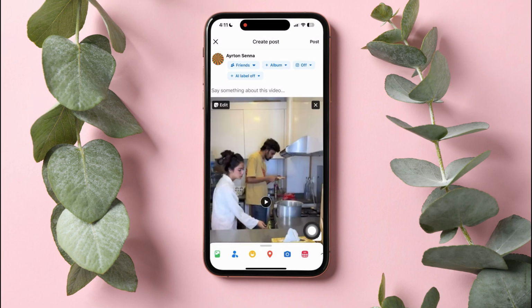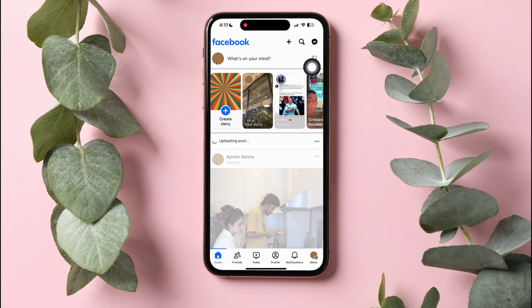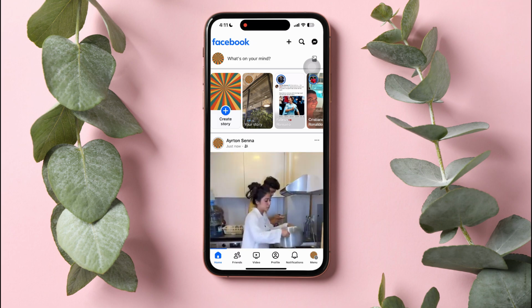Here, you can manage the post settings such as Post Audience. Once you're done, tap on Post at the top right corner. You have now successfully uploaded this video to Facebook. This way, you can upload any video you have on your device. Following these steps, you can easily upload a video to Facebook.